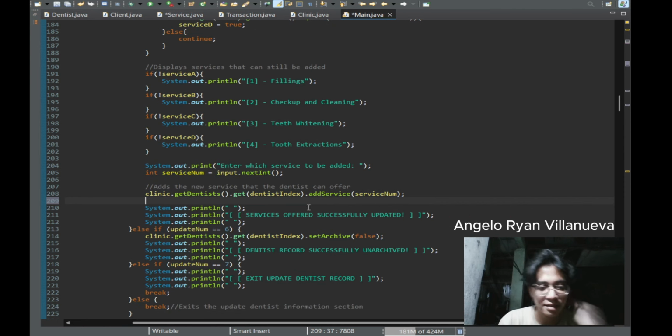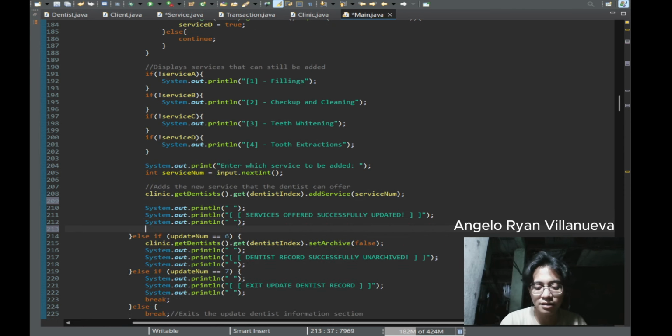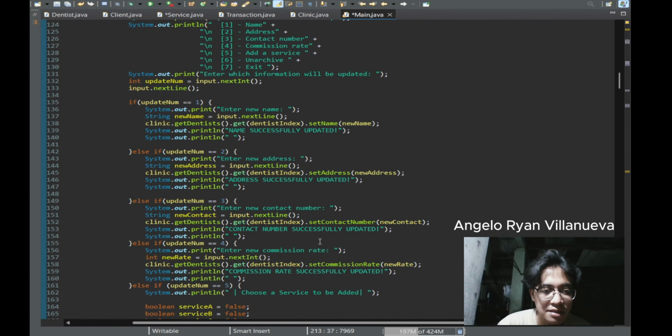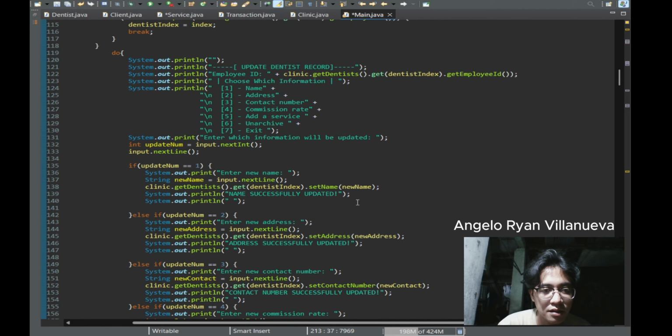Next, after adding the service to the service list of the dentist, it will show a success message to the user. So that is for adding a service for the dentist.